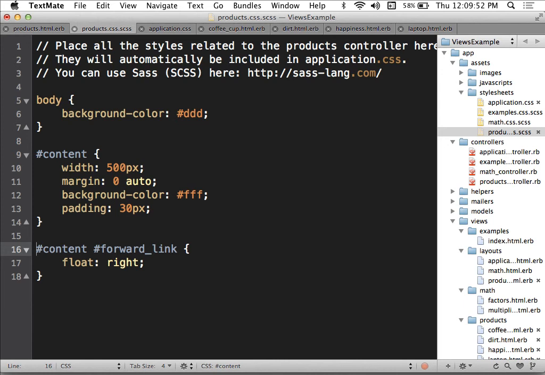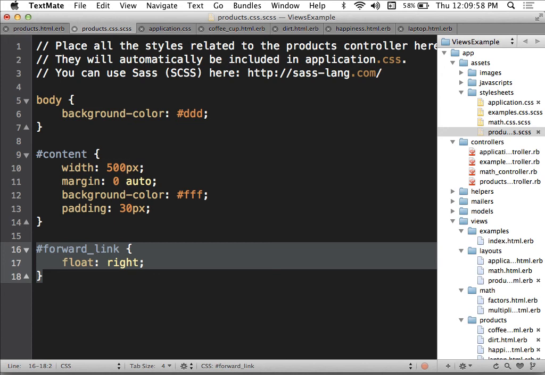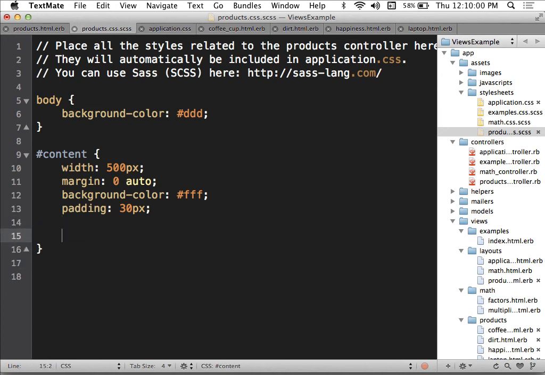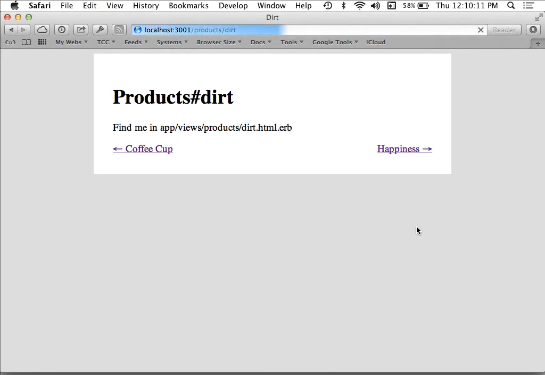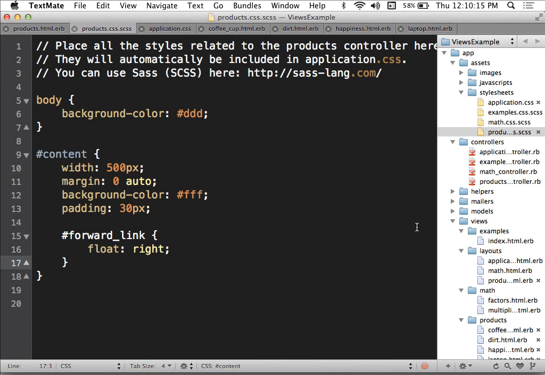Well, in SCSS, one of my favorite things about it is that if forward link is inside the content div, I could actually take the selector for forward link and I could put it inside the content div, like that. And it works. It works just fine. SCSS recognizes that. It's much more like programming, where you can embed different scopes inside each other.